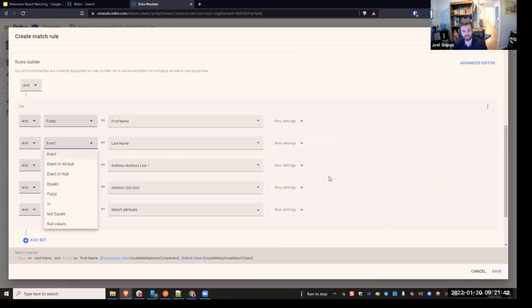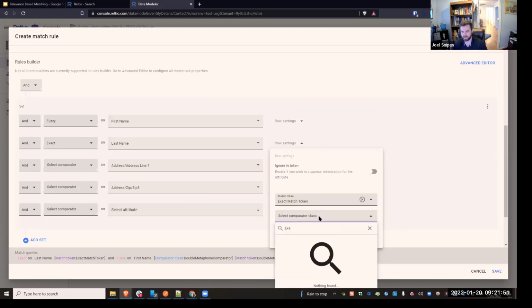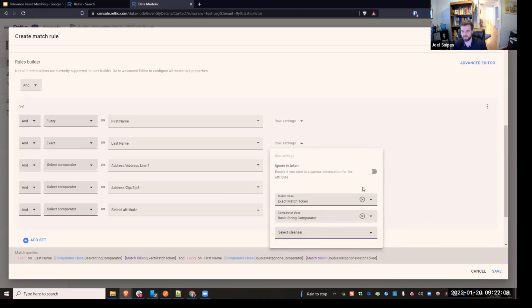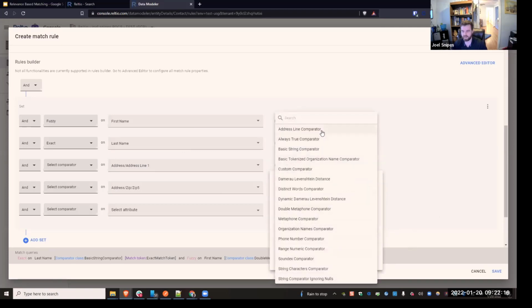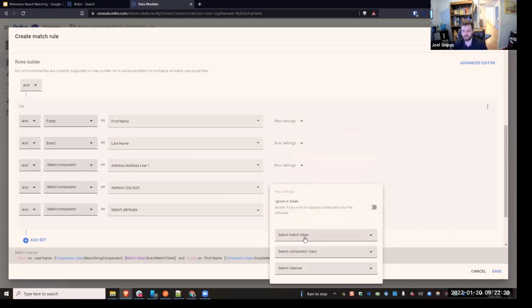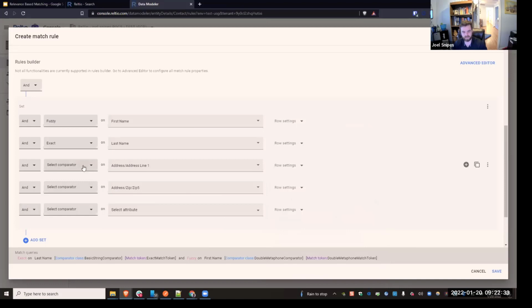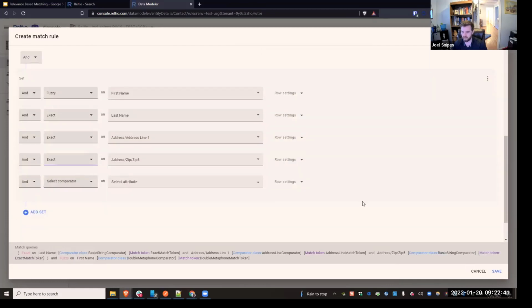For last name, I'm going to choose the exact match operator, and the exact match token, and the basic string comparator. I'm not going to apply the name dictionary to the last name. Address line 1, I'm going to choose the address line match token and the address line comparator. Zip 5, I'm going to do the exact match token and string comparator. All right, so I have chosen a token and a comparator for all of my attributes now, and I'm ready to build my match rule. So let's go ahead and save it.